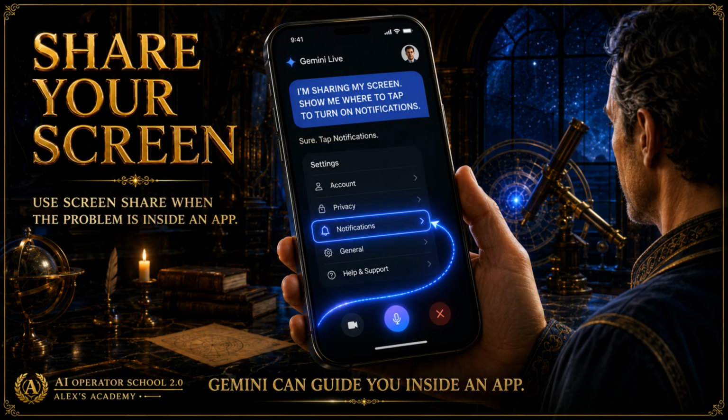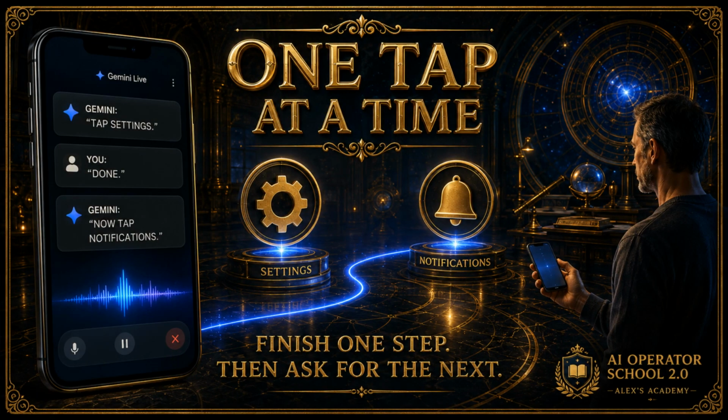If your problem is inside an app, use screen sharing. Be mindful that the entire screen is shared, so make sure to close any private information or apps before you begin. When navigating settings or menus, ask for one tap at a time. Confirm that you have finished each step before asking for the next one to stay in sync with the AI.